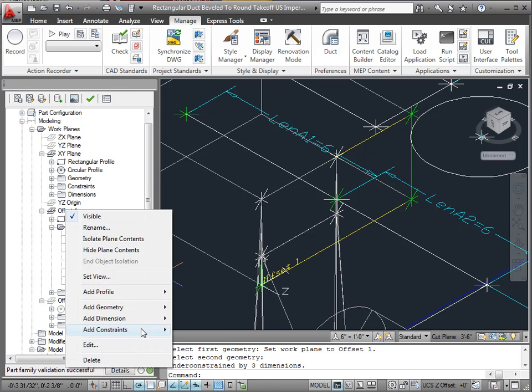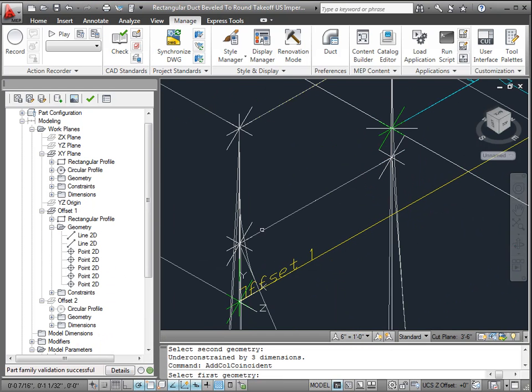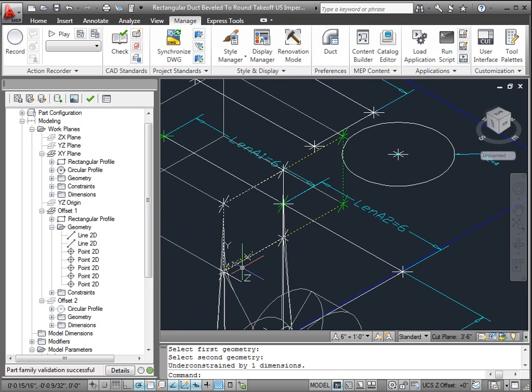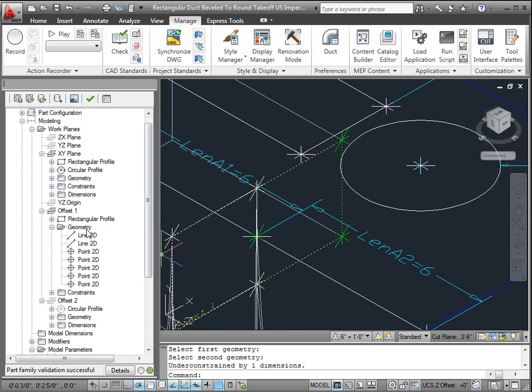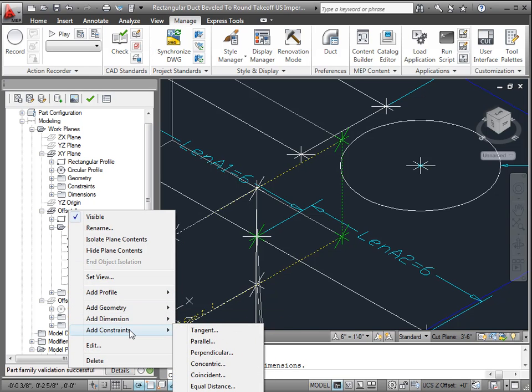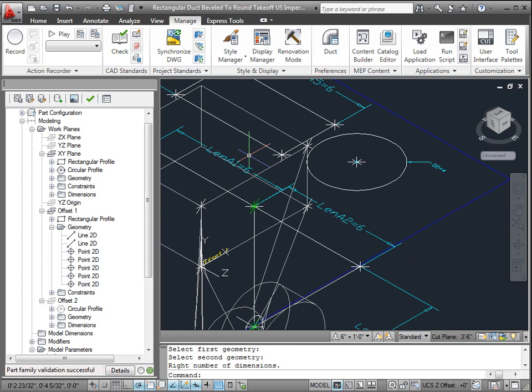I'm going to right-click and say add constraints. I'm going to say coincident again, and pick this point and pick that point down there. It stretched it down. Good. I'm going to right-click here and do the same thing. Add constraints. Coincident. I'm going to pick this point, and I'm going to pick that one. And it moved everybody, so I think that's good.